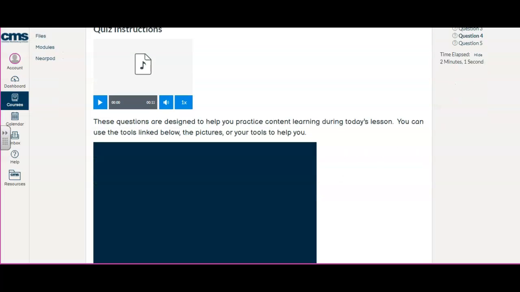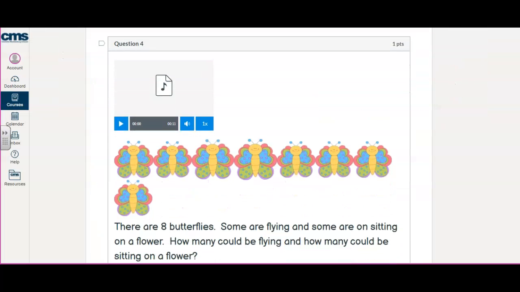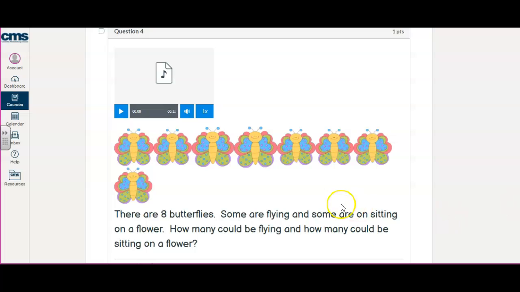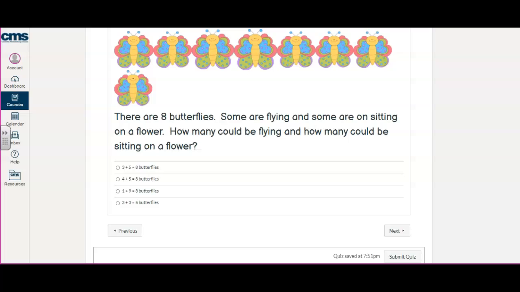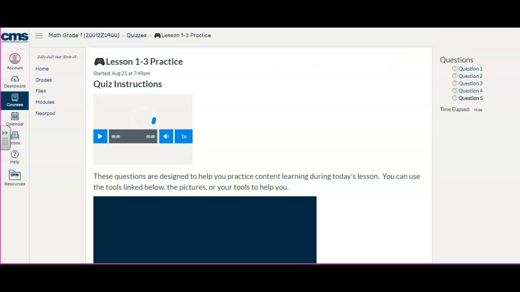Now we're on question number 4. You'll scroll down to question number 4. If you want to hear the question again, you'll press the blue box. There are 8 butterflies. Some are flying and some are sitting on a flower. How many could be flying and how many could be sitting on a flower? You'll use your tools to solve the problem. Once you have the problem solved, look at the answer choices and find the one that matches your answer. Click on the bubble that matches your answer, then click Next for the last question.